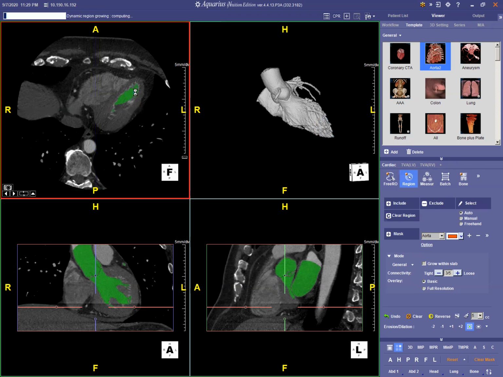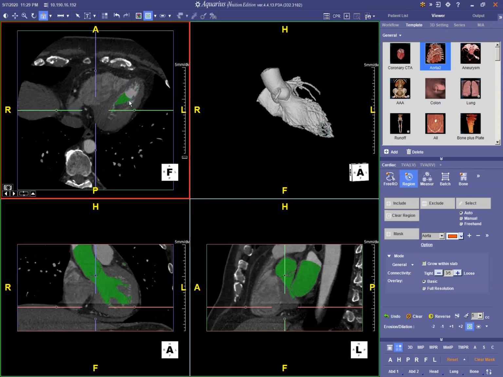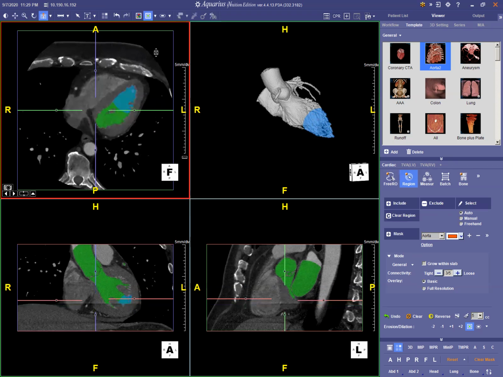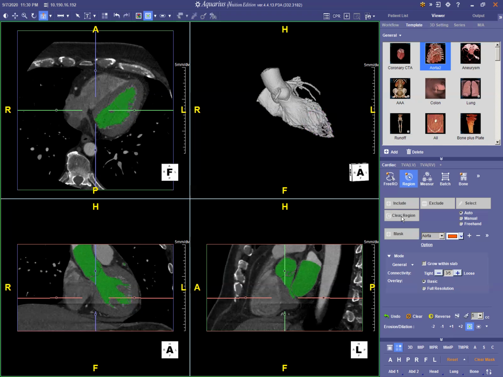Alternatively, if you wanted to highlight structures, and this can be on any plane really, I'm just picking the axial right now, you can also hit exclude. And when you're highlighting using the dynamic region growing tool, and you're not happy with what you've highlighted, let's say you bled into other structures, you can always just clear region, and usually it's the last two selections. It will clear them sequentially.